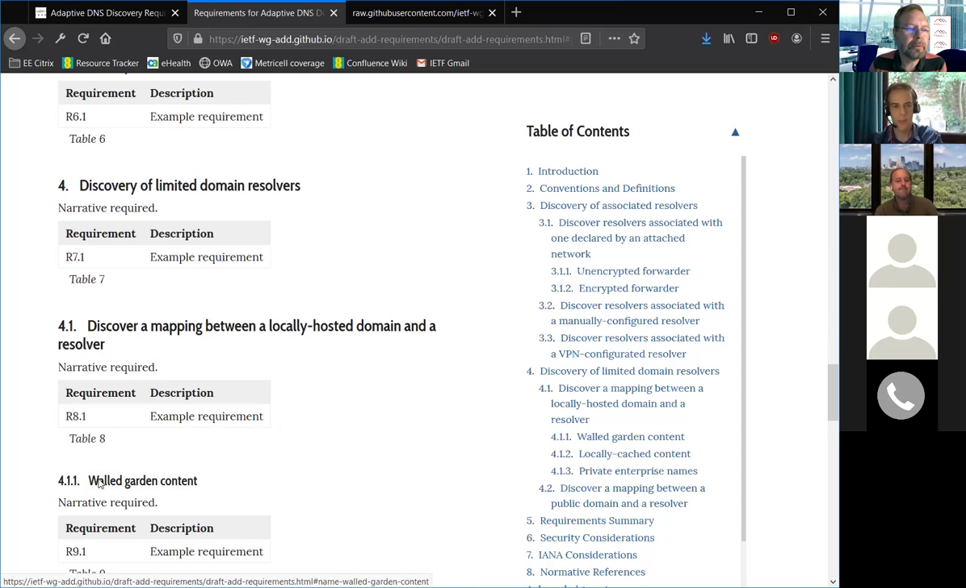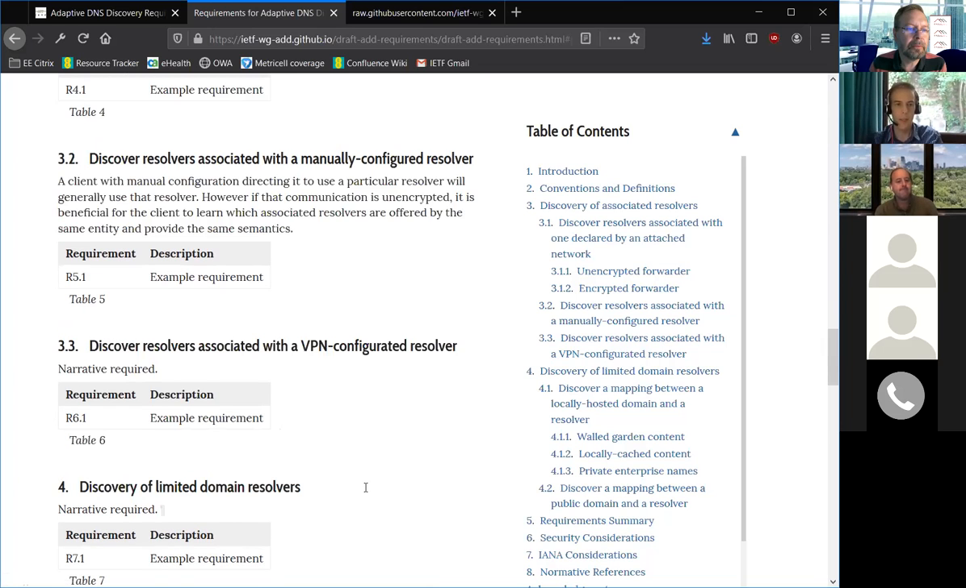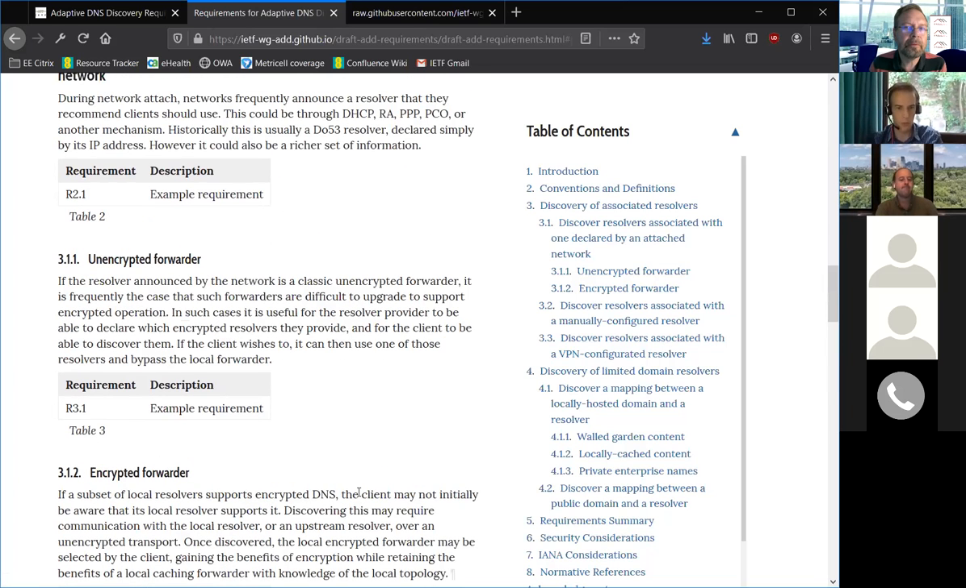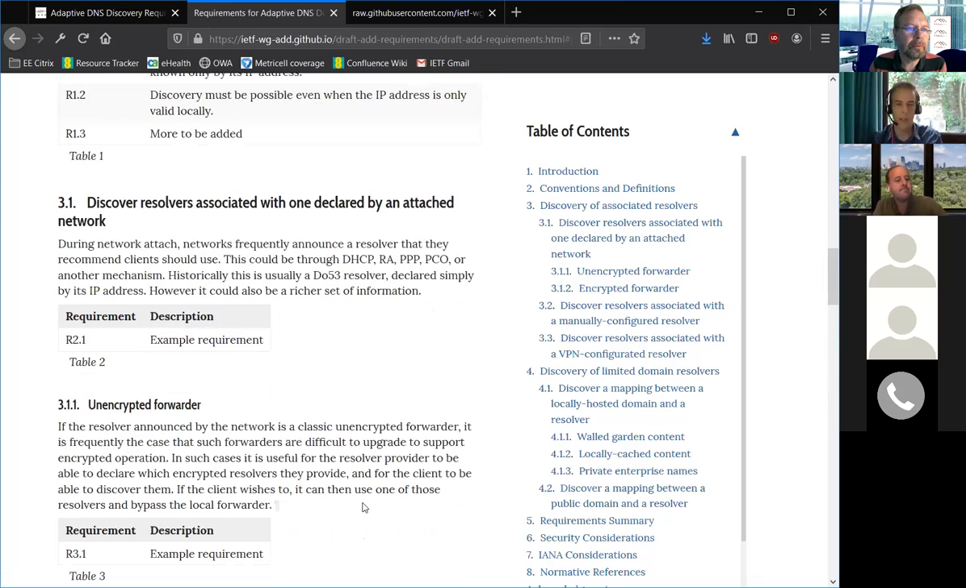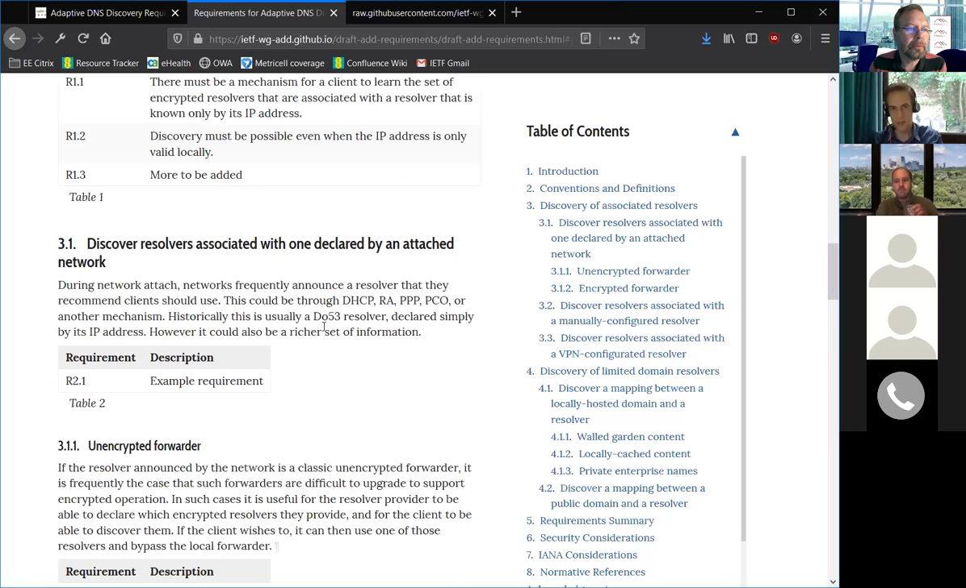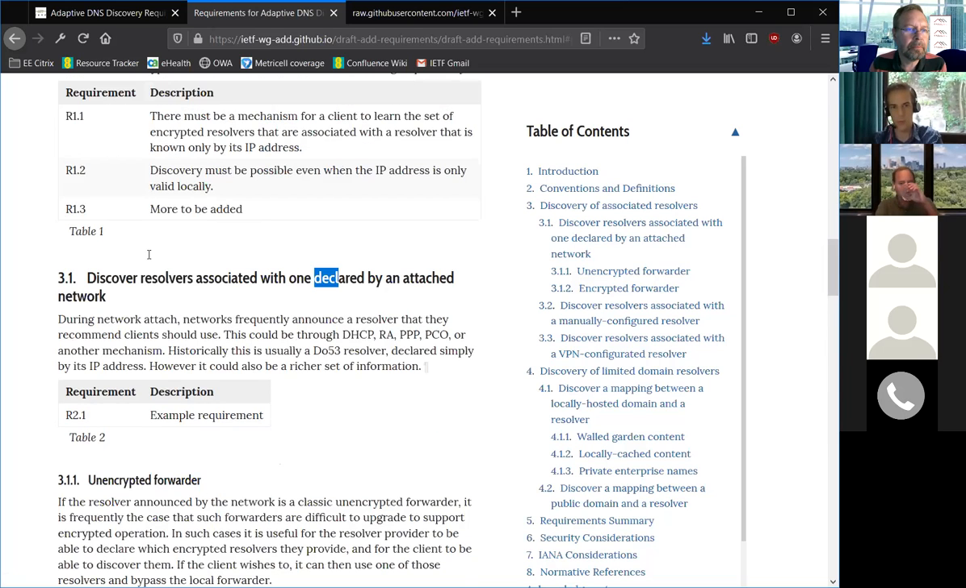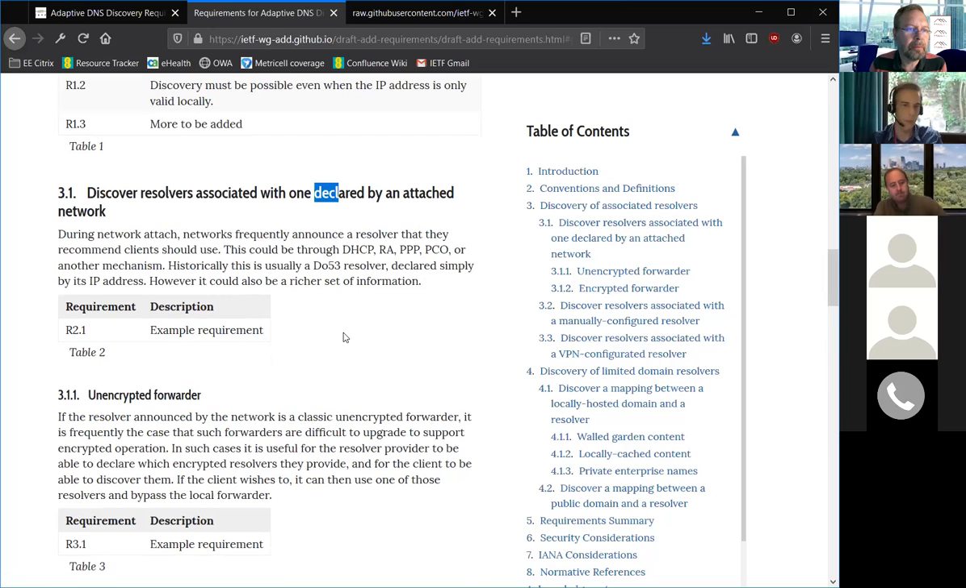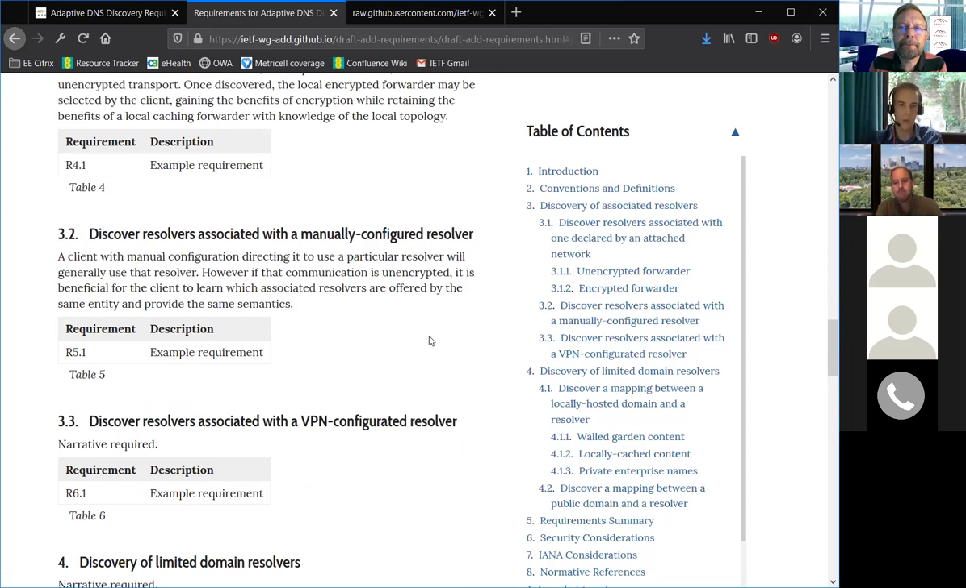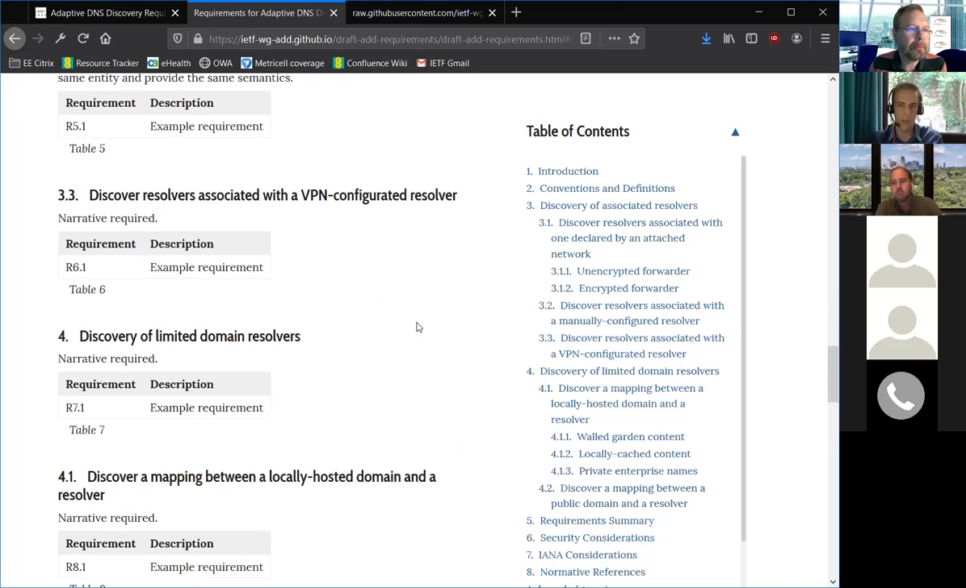It's true to say that generally the captive portal is declared by the attached network. So you've got that case where you want to know, how do I talk to that captive portal in an encrypted way? But you've also got the case where maybe you only want to talk to that captive portal resolver if you really have to.